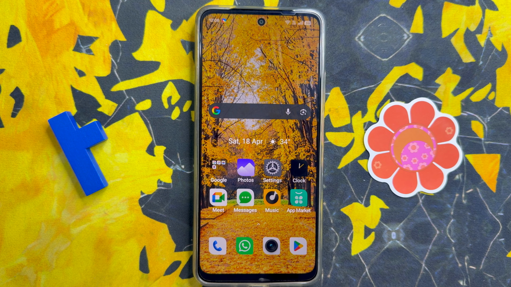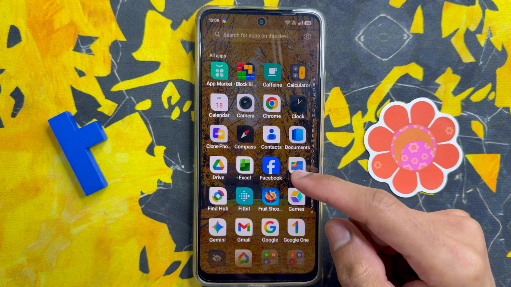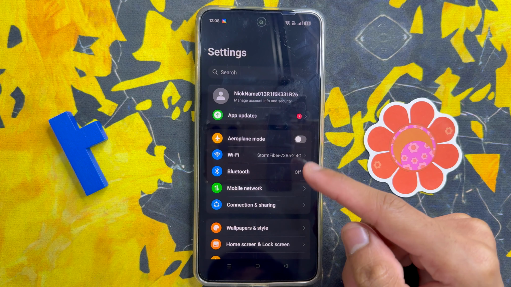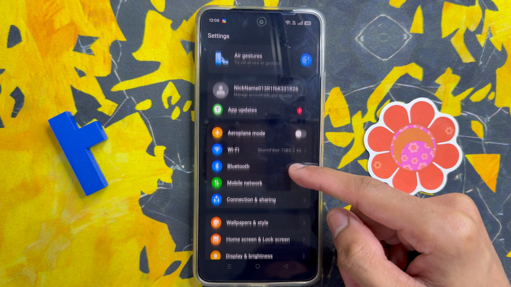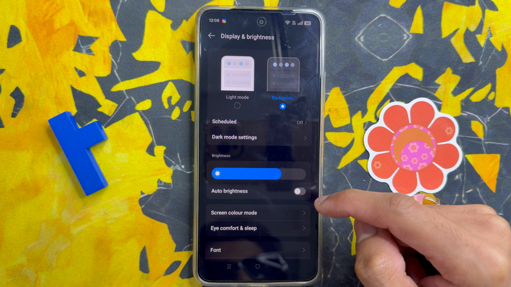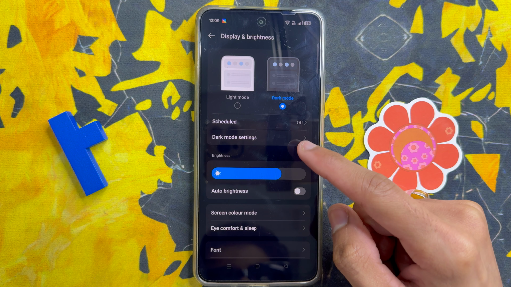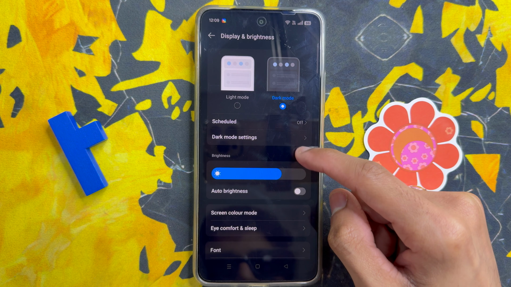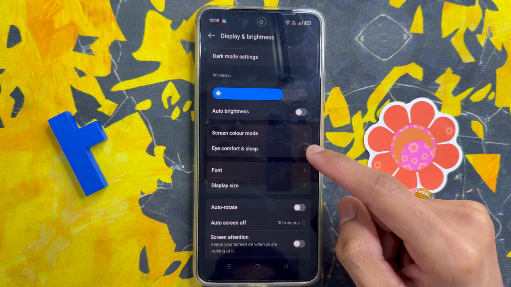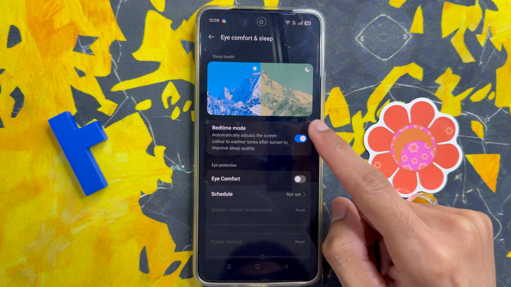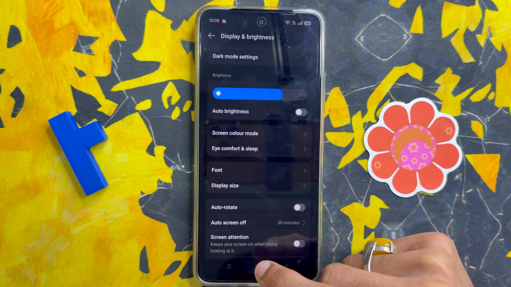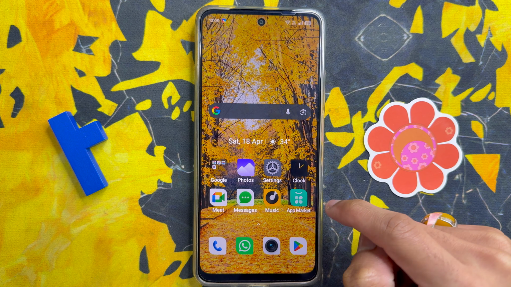Let's start the video. First of all, go to app library. Here click on settings app. Now in settings, scroll down and click on display and brightness. After clicking on display and brightness, click on eye comfort and sleep. If you want to fix this problem, turn off sleep mode. After turning off sleep mode, go back to home screen. You will see your problem is solved.